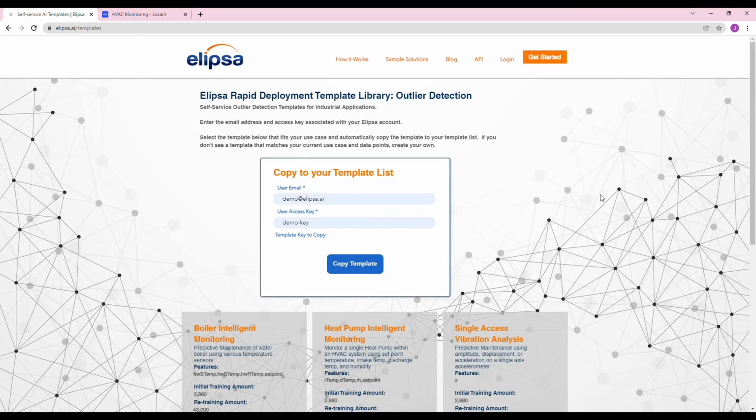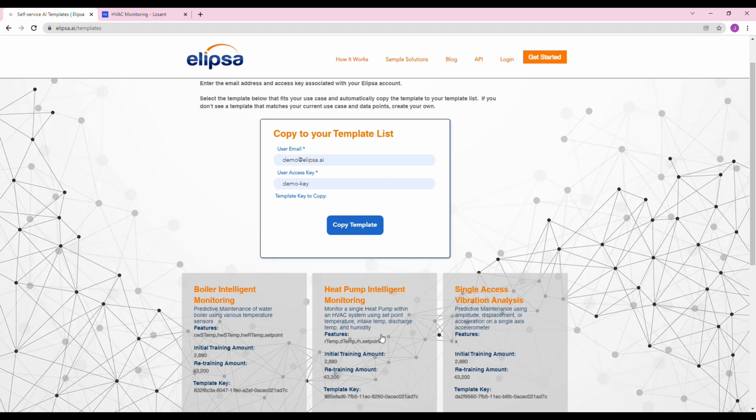Elipsa's rapid deployment template library is the easiest way to get started with self-service AI. To start, simply enter the email address and access key associated with your Elipsa account.